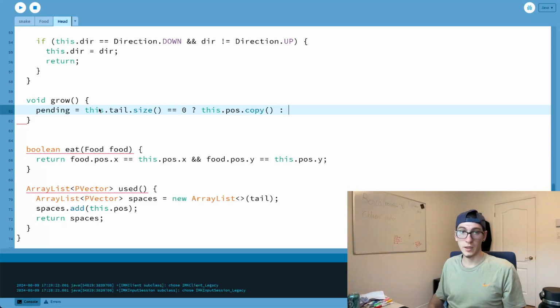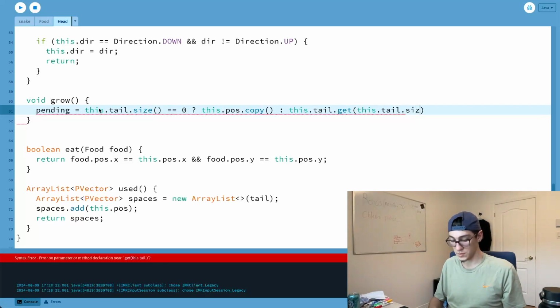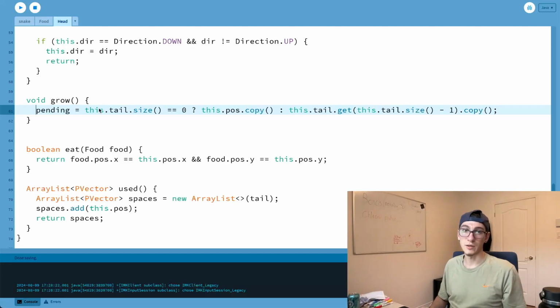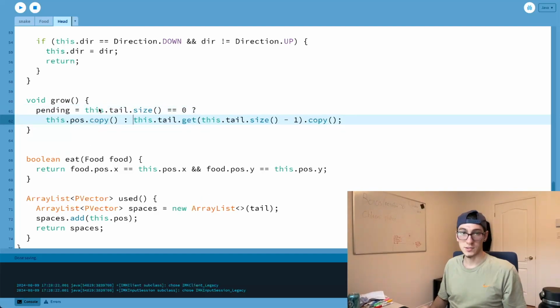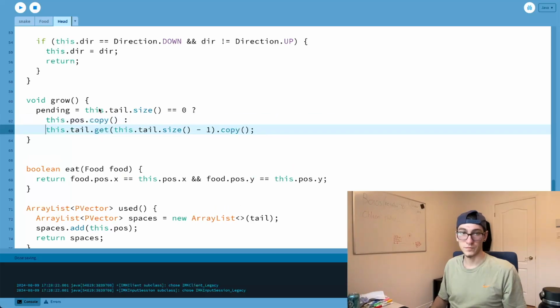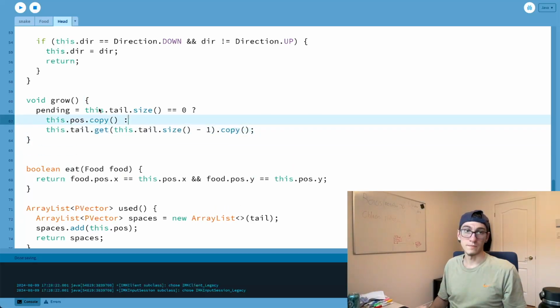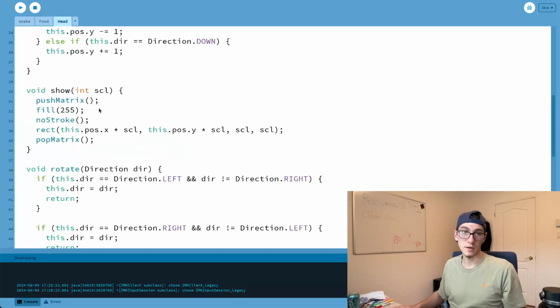Else we'll take the last element of the tail. This dot tail dot get, and this dot tail dot size minus 1 dot copy. There you go. Now we've got it. I might want to do this just so it's a bit easier to see. Cool. Okay, so pending is created.